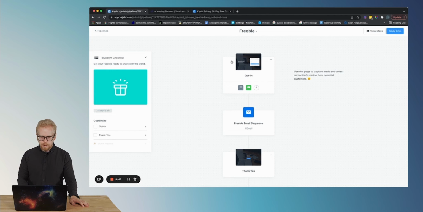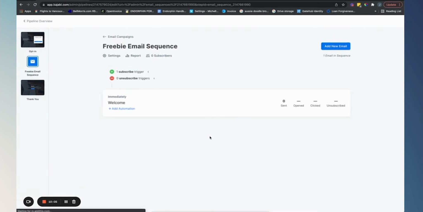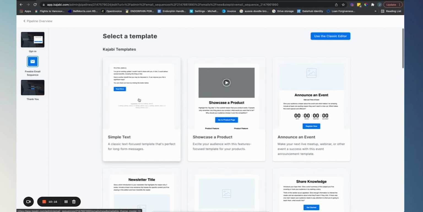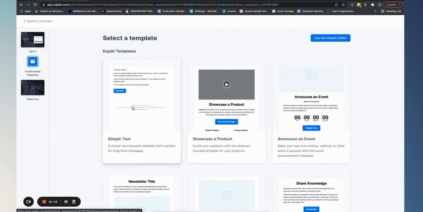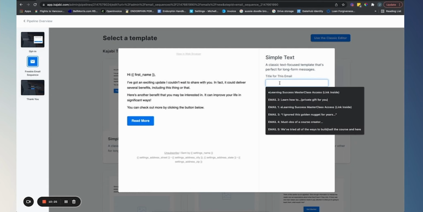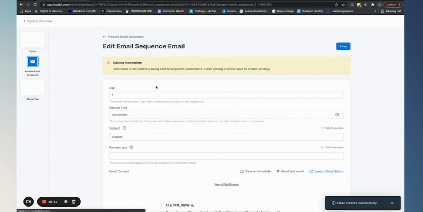So here we go. Here's how it is laid out. You have the opt-in here. Here's the email sequence here. Now the email sequence starts with one email, which is basically going to deliver the freebie, but you can add more and more emails to the sequence. So if I click on the email sequence here, it's going to have the welcome email, or this is going to be the email that delivers that freebie. Well, I can add a new email. And then Kajabi has all these email templates that you can just fill in. Just create a new email, title of the email, create, and boom, now we have a second email. So you can build out as many emails as you want.